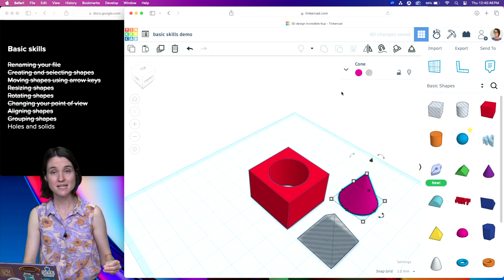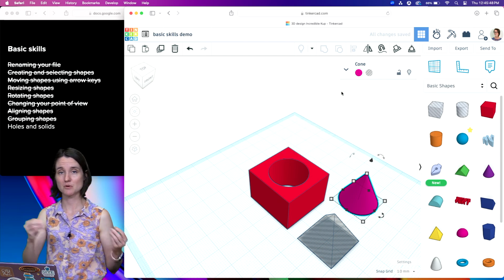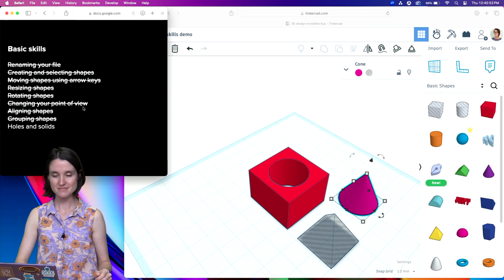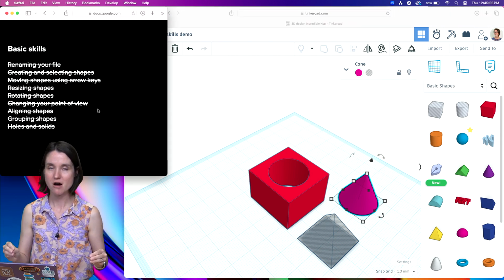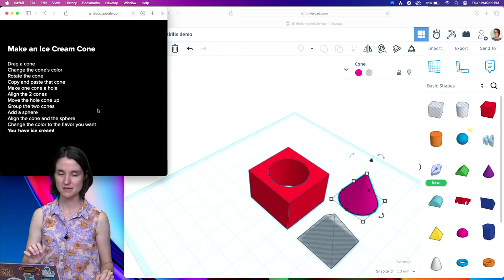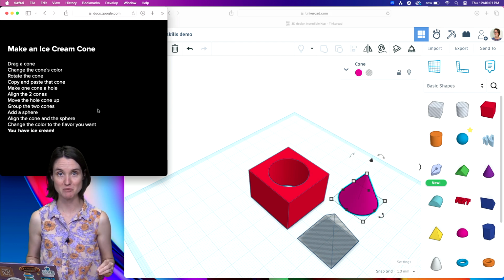Okay, that was it. Make sure you can change shapes between holes and solids and group a hole and a solid together. Now that we know all of these basic skills, we're ready to start making something. So let's make an ice cream cone, okay?